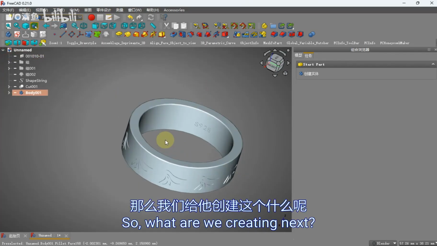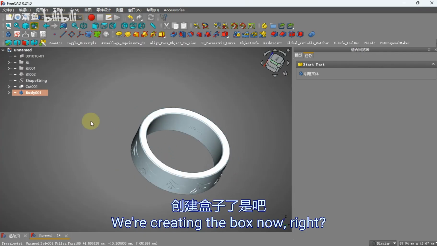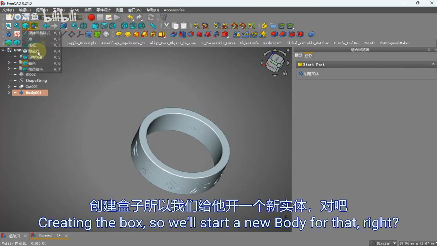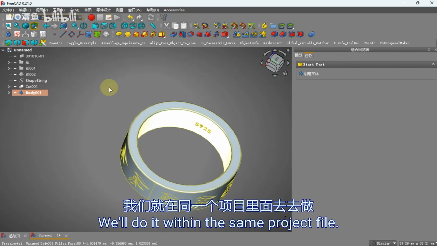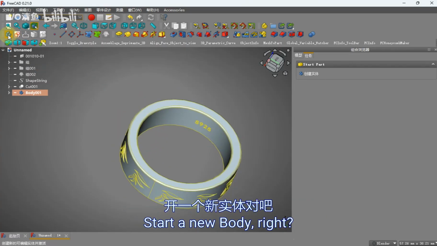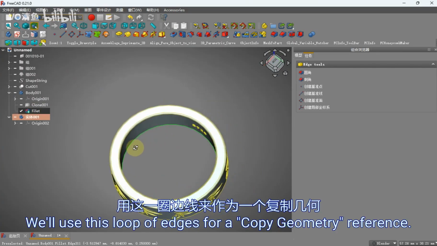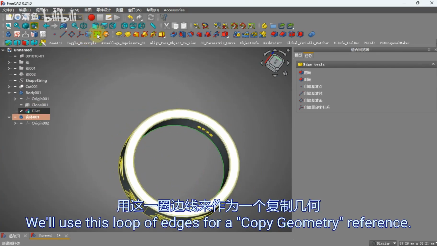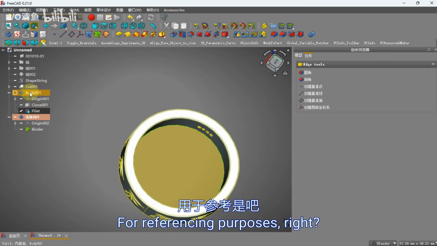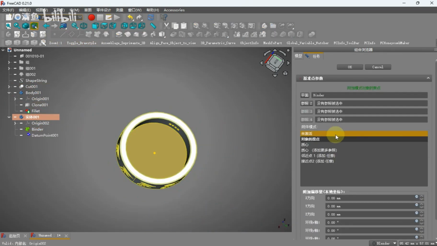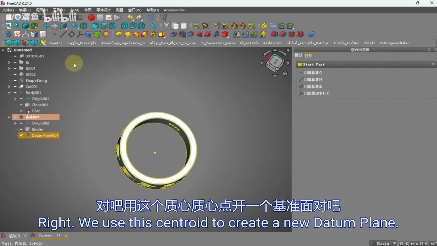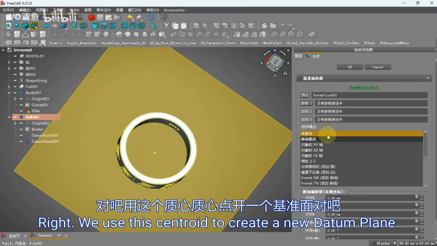So, what are we creating next? We're creating the box now, right? Creating the box, so we'll start a new body for that, right? We'll do it within the same project file. Go ahead and start a new body, right? We'll use this loop of edges for a copy geometry reference. For referencing purposes, right? So using this copy geometry, we can determine a center point. Specifically, it's centroid. We use this centroid to create a new datum plane.